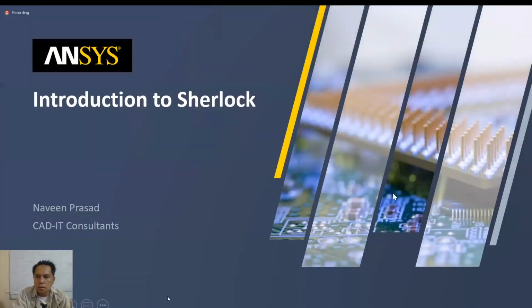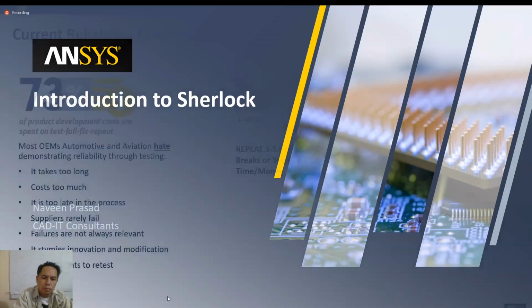Okay, good afternoon, everyone. My name is Naveen. I'm going to present on the Sherlock portion. Sherlock is the tool used for reliability of printed circuit boards. In the following slides, I'll show how it differs from the reliability analysis that you do inside Mechanical.